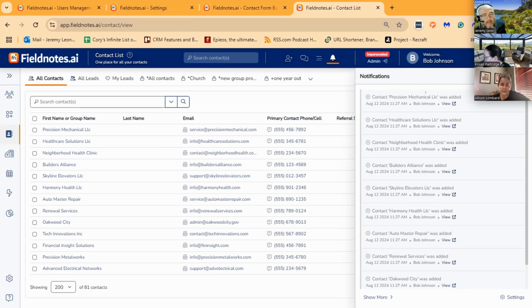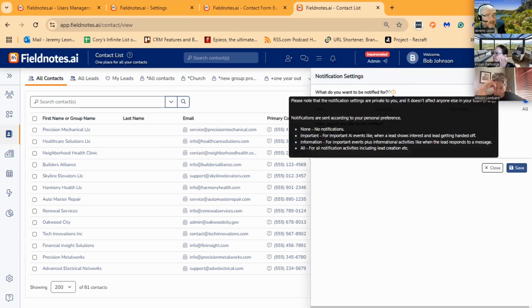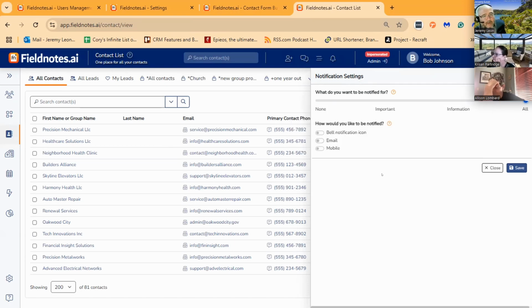So the trick with that, I would say, is to have your notification settings set so that you do get notified, whether through the bell notification on the website, via email, or through the mobile app. Here are the different options. All notification activities include lead creation, important for events, the lead response message, and the lead getting handed off. I guess this one would be the best for the lead creation.